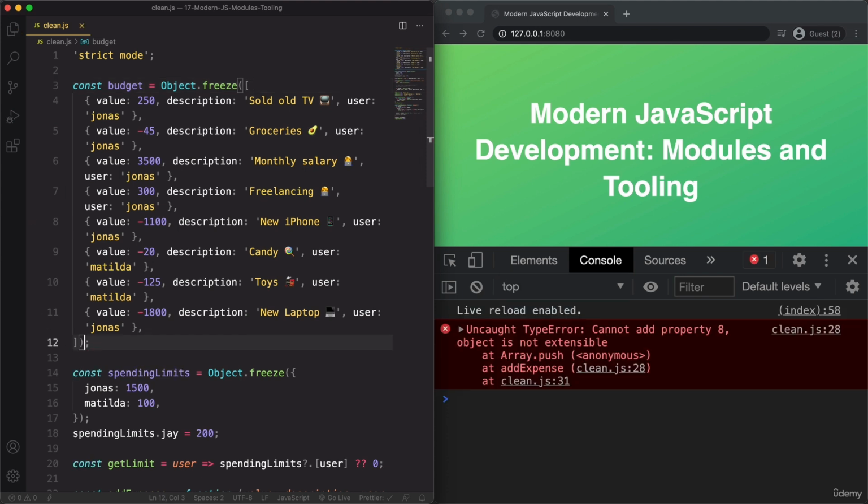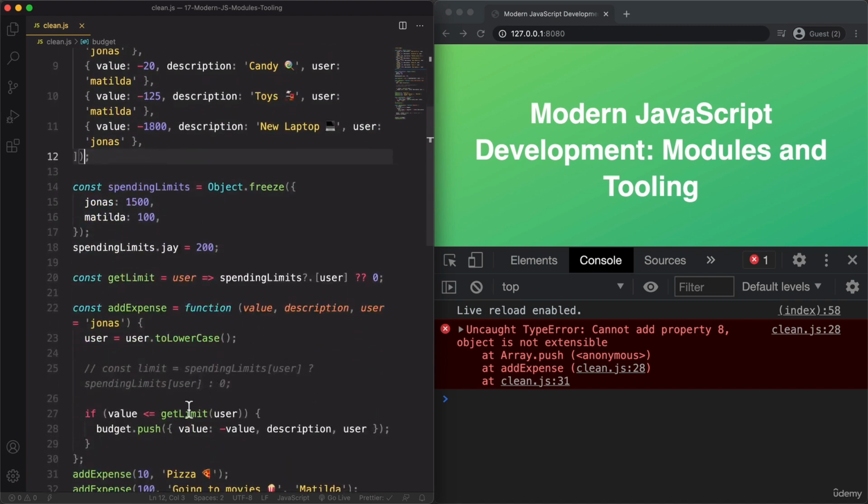Just like this. And now we actually already start running into trouble, because down here we are trying to push something into this array, which is now no longer possible because, again, we made it immutable by using Object.freeze. So right out of the gate, this code here is now no longer working.